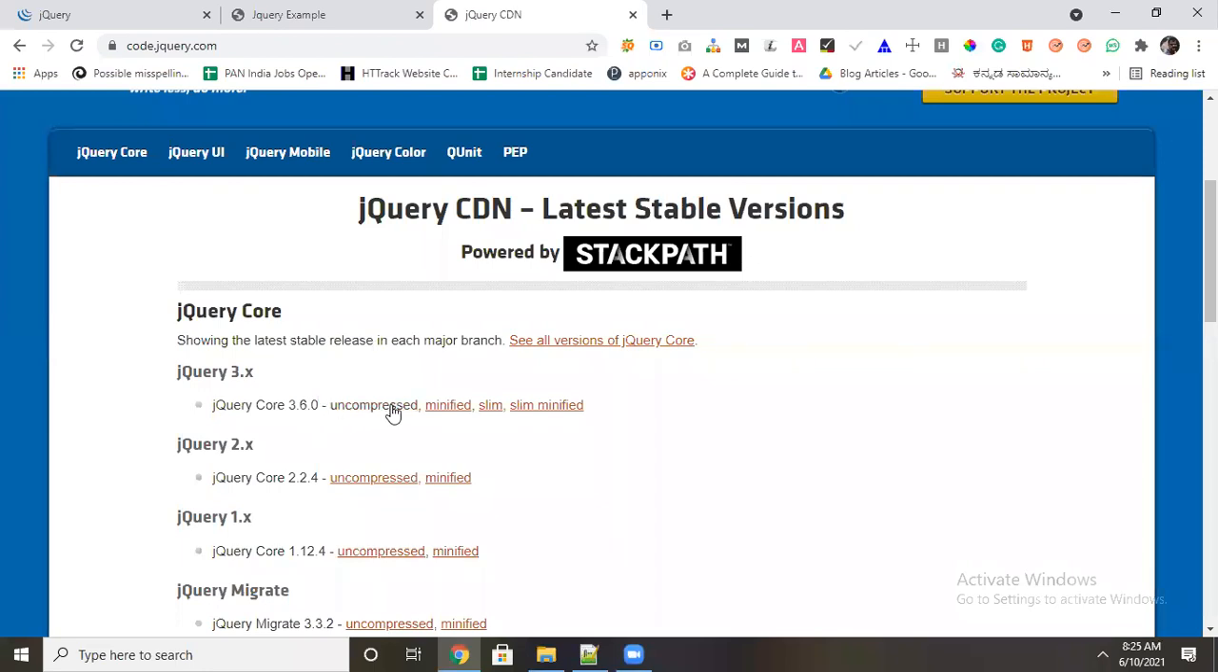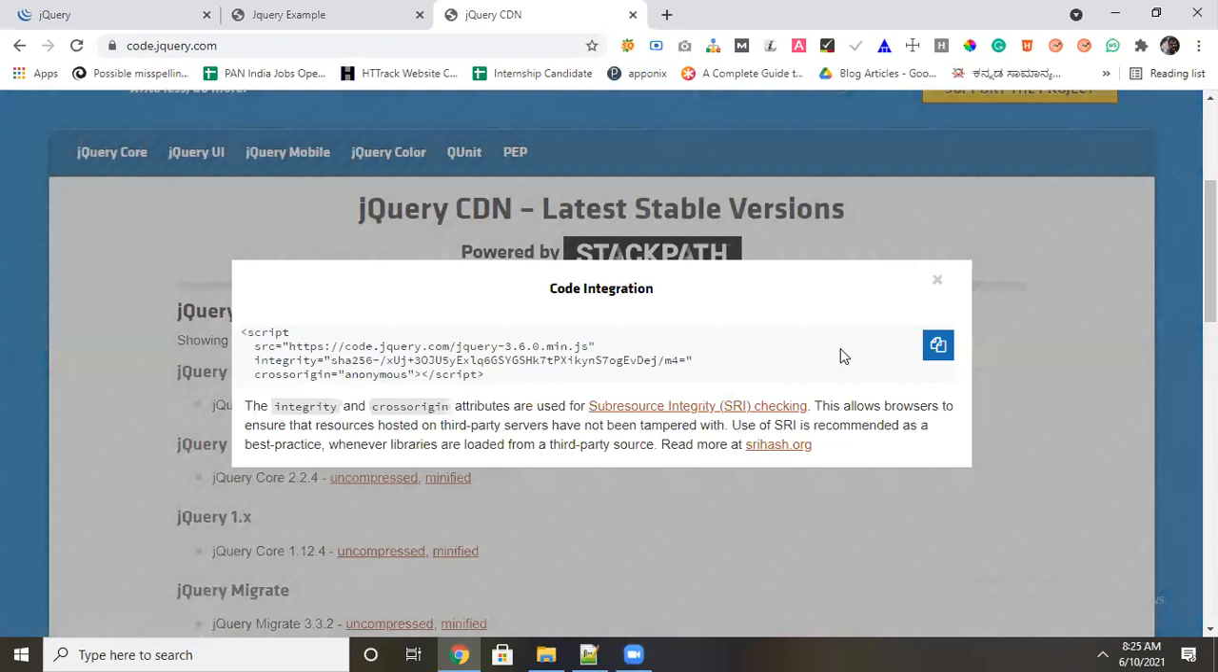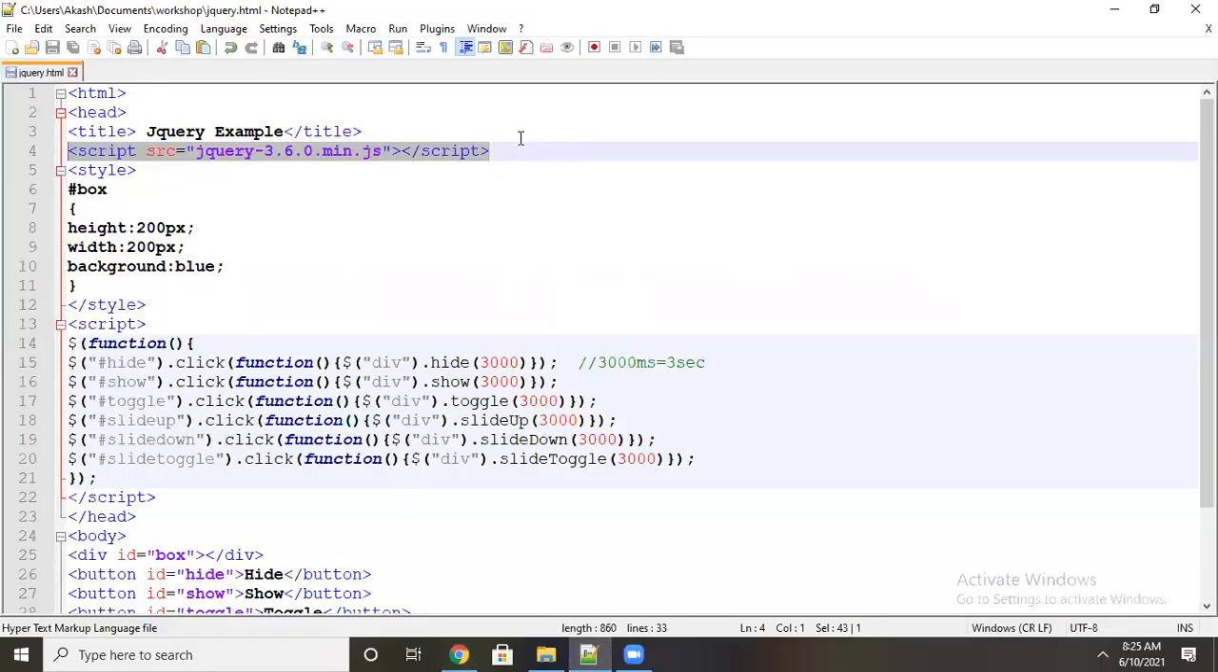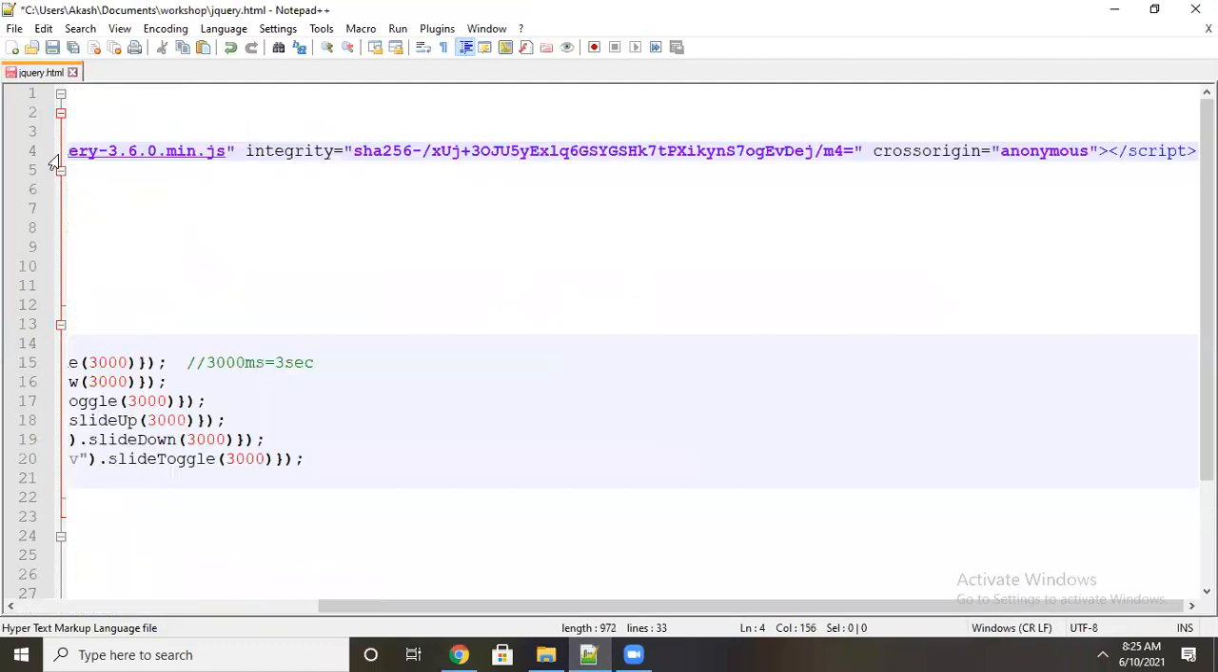Okay, always you can use the minified version. Let's say copy, they are giving the online link. It is a CDN link, content delivery network. I will replace it with this file. Then also it works. Both possibilities are there. Hide. Sure. Now see, everything is working perfectly.